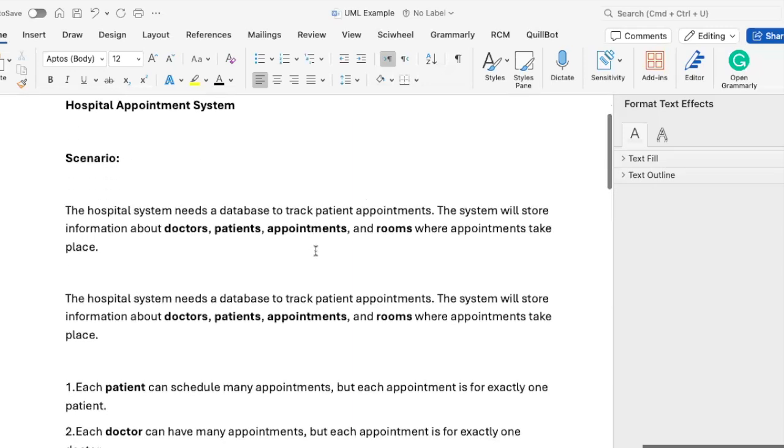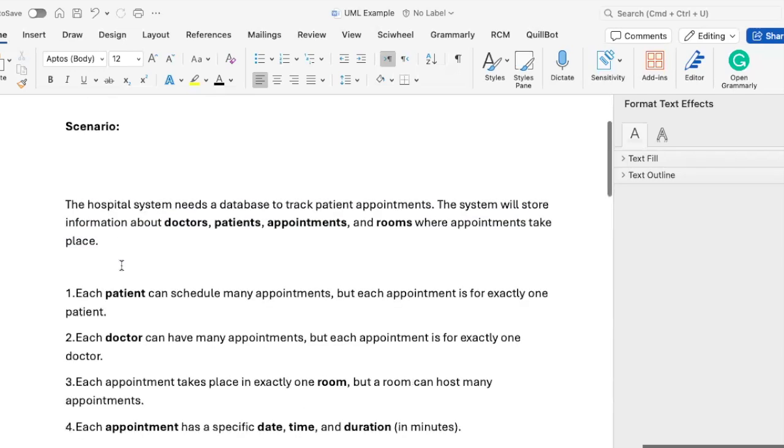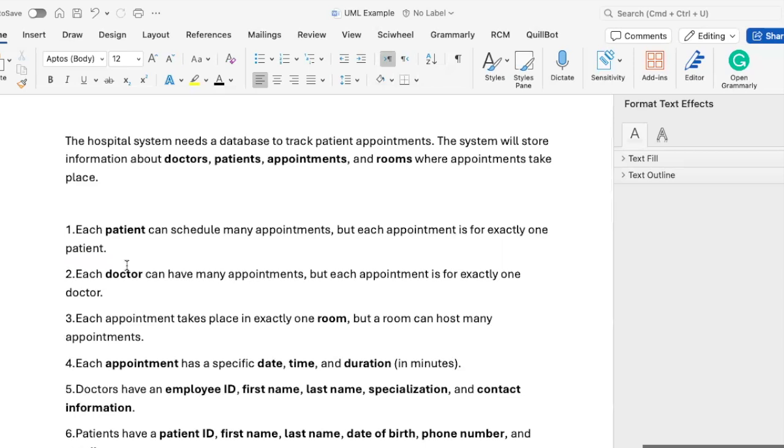Okay. So the hospital appointment system. The hospital system needs a database to track patient appointments. The system will store information about doctors, patients, appointments, and rooms. The hospital system, I guess, each patient can schedule many appointments, but each appointment is for exactly one patient.